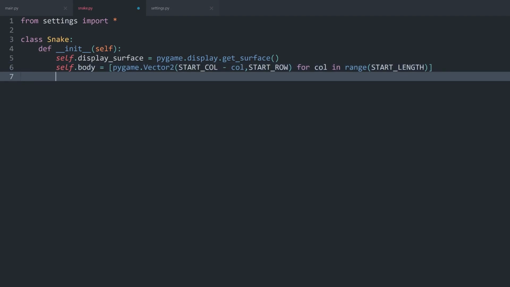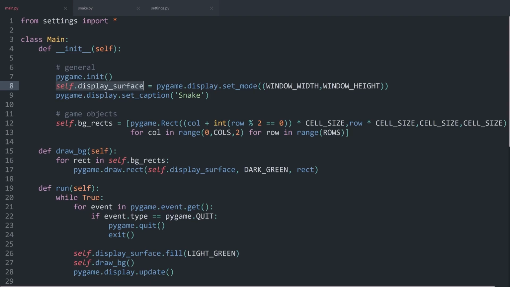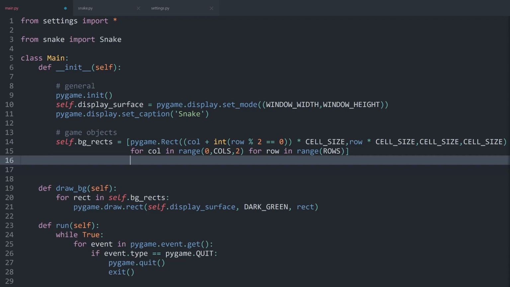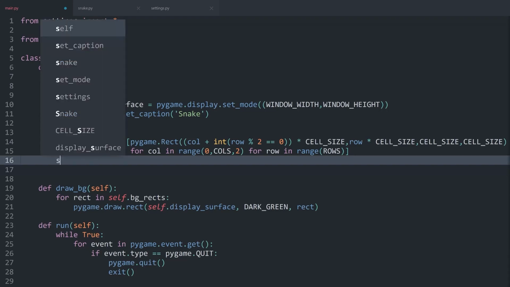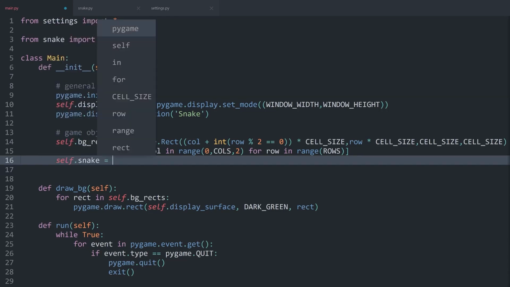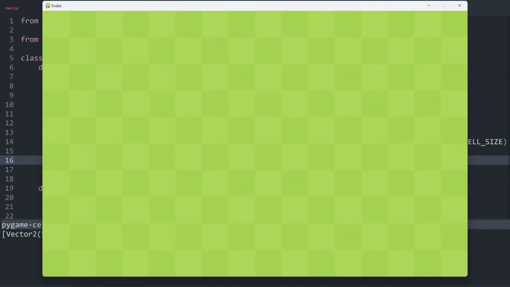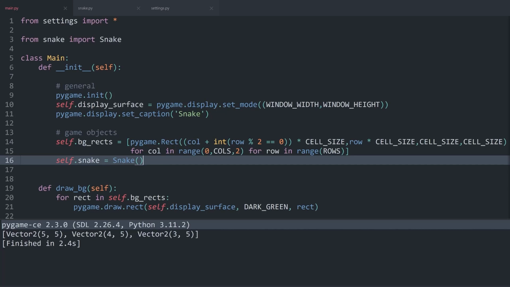As a matter of fact, let me print what we get inside of self.body. Although to see that, we have to create an instance of the snake. Which means I want from snake import the Snake object inside of main.py. And then in the dunder init method of the main class, I want to create an attribute self.snake, which should be the Snake class. If I now run main.py, we don't really care about the window. What we care about is what we have printed out.